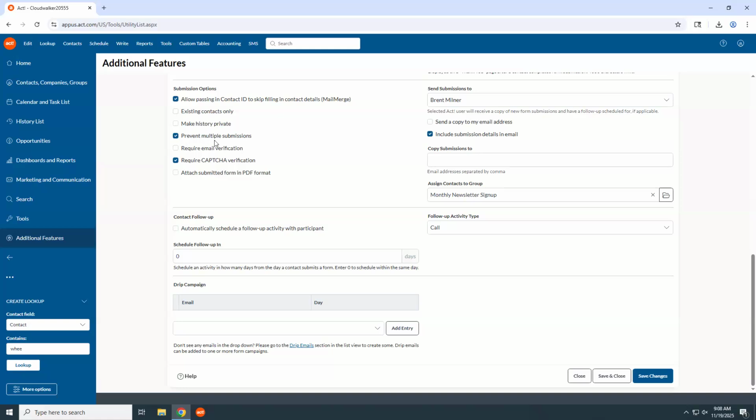You can also choose to prevent multiple submissions so that one person can't submit the form multiple times. And you can do different kinds of verification. You could use an email verification, which sends them an email that they have to respond to, or you can just use the simple CAPTCHA verification that I displayed.